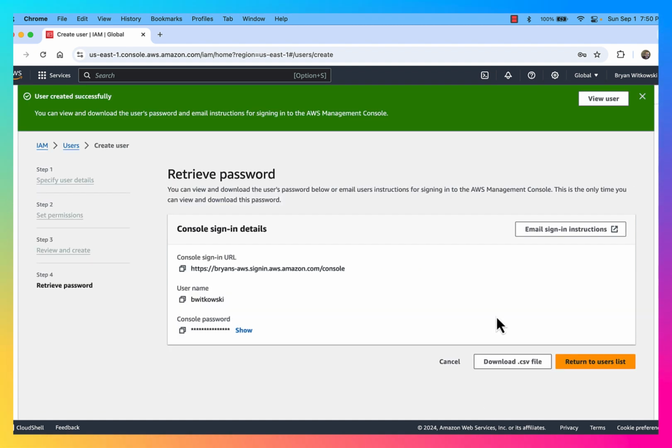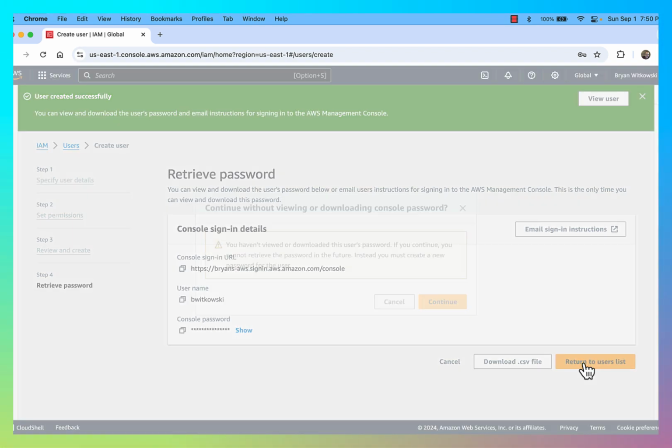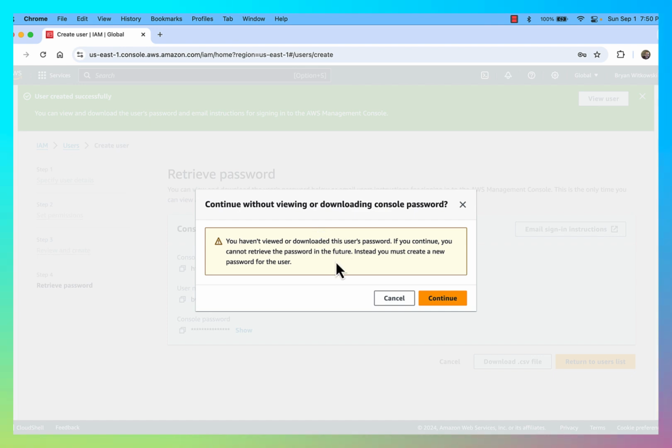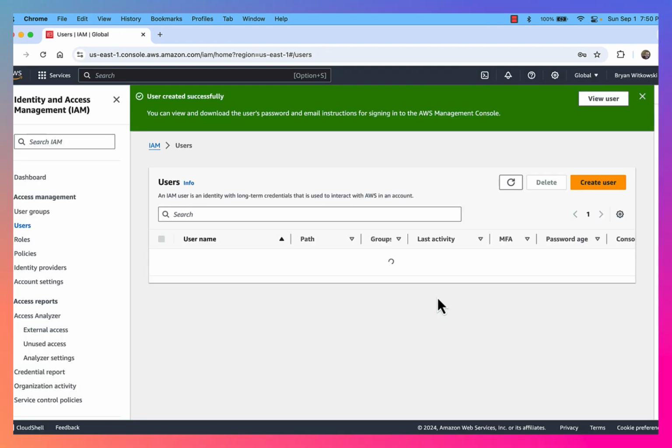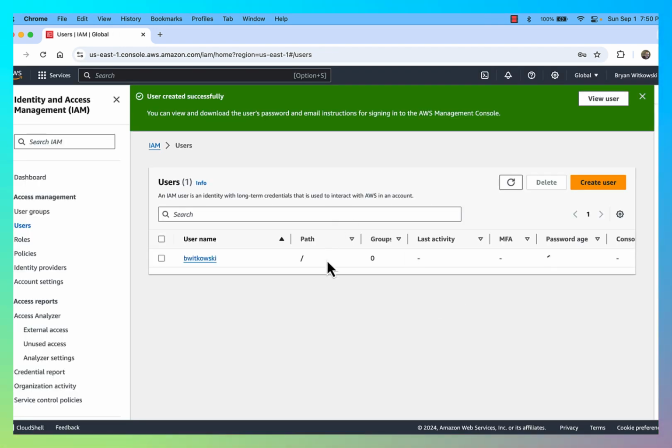Okay, so I'm going to go ahead and create the user, and you'll notice that it's giving me a sign-in for this user. So it's saying it's on Brian's AWS.signin.aws.amazon.com/console. Gives me my username, it gives me my password. I can email the instructions to the end user if I want to, or I can return to my users list and it's going to tell me, hey, I haven't downloaded the user's password, that's fine. Okay, I know the password.